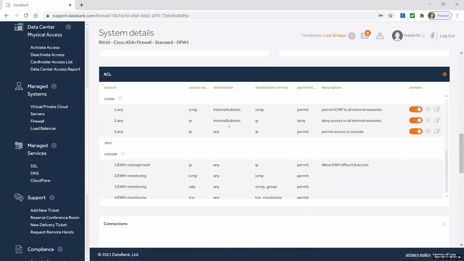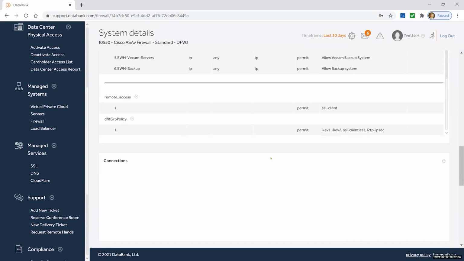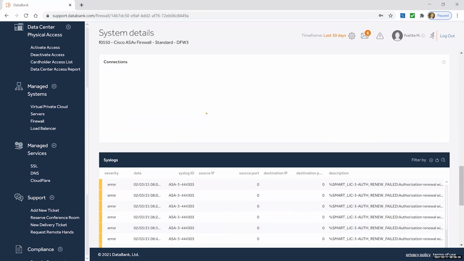Being able to see the ACL and also to take action on sections of the ACL is a very powerful tool. In this case, because it's a demo account, we don't have connections to show you. There's no one connecting to the demo account. But if this was your account, you would see anyone who is currently connected through the firewall into the environment.